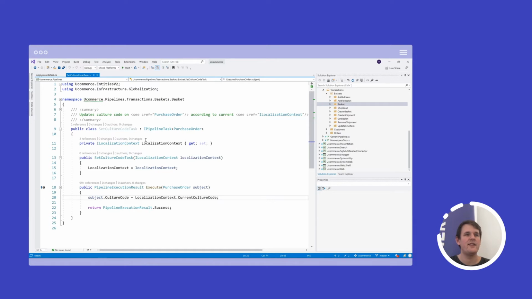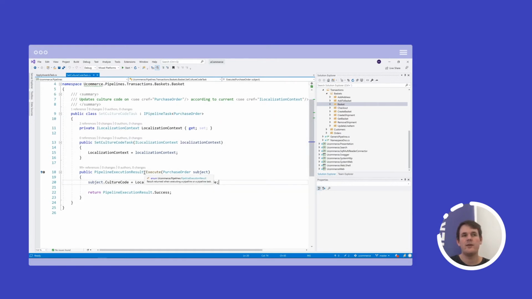So basically this is the implementation for that task, and what the pipeline implementation does is that it just executes all the tasks and sends in the purchase order as the subject. So again, that's the context. The Basket Pipeline is when, and the purchase order here is where and what we execute on. In this case, it's the purchase order. So set culture code task does one thing, sets the culture code of the purchase order. That's all it does, one line of code.